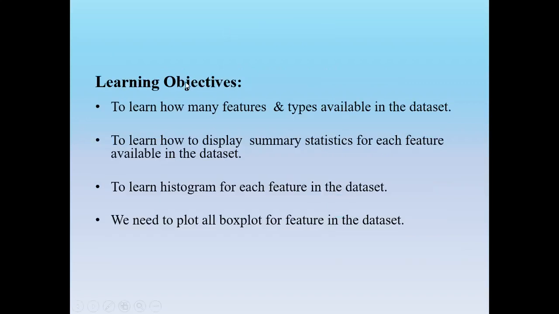Now, the learning objectives of this assignment. First, to learn how many features and types are available in the dataset. Second objective, to learn how to display the summary statistics for each feature available in the dataset. Third one, to learn the histogram for each feature in the dataset. Fourth one, we need to plot all the box plots for the features in the dataset.